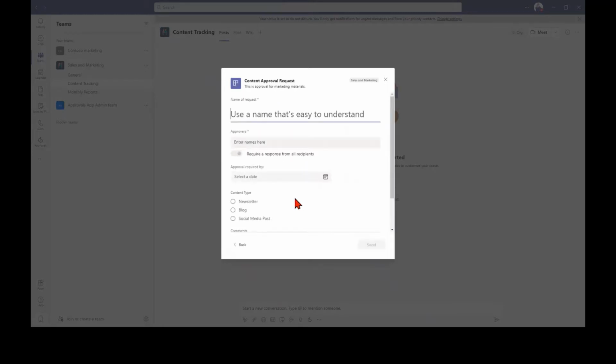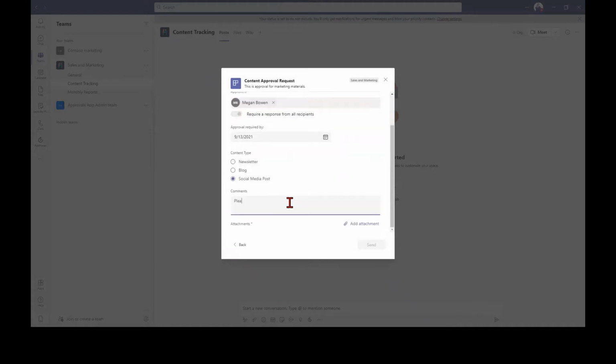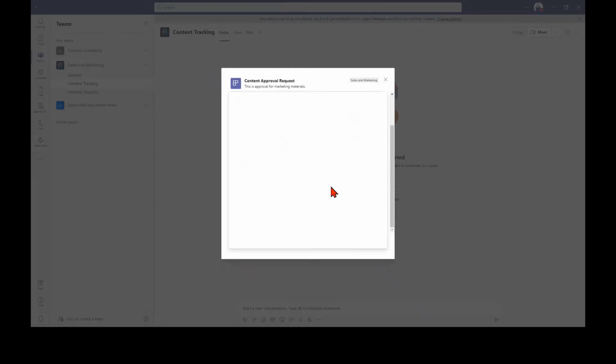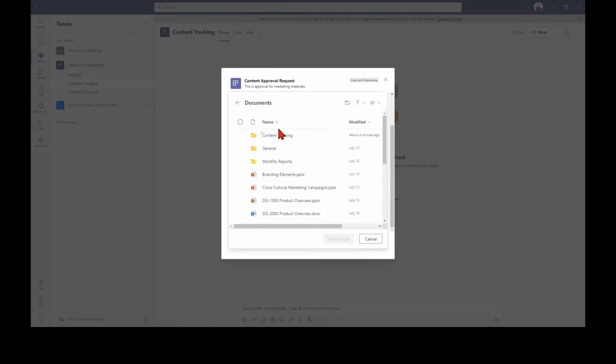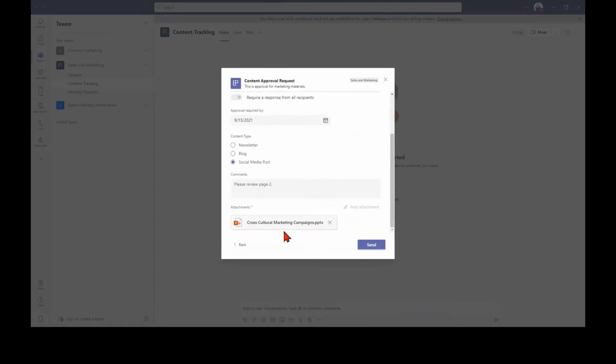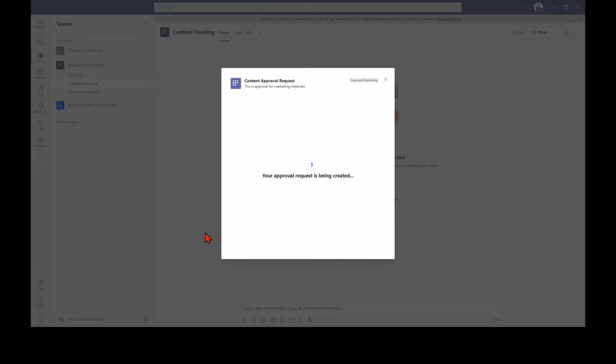So I'm going to go ahead and say content approval required. Please review page 2. I'm going to add an attachment, and what's nice is that in a Teams channel, it actually lets you search through your Teams libraries. So I'm going to go ahead and click that. So I'm going to click into this team, and I'm going to choose this marketing campaign, and I'm going to choose share link. And then I see that this pops up. It looks like an attachment, but it's really just a link to the file that we have in the team. I'm going to hit send.